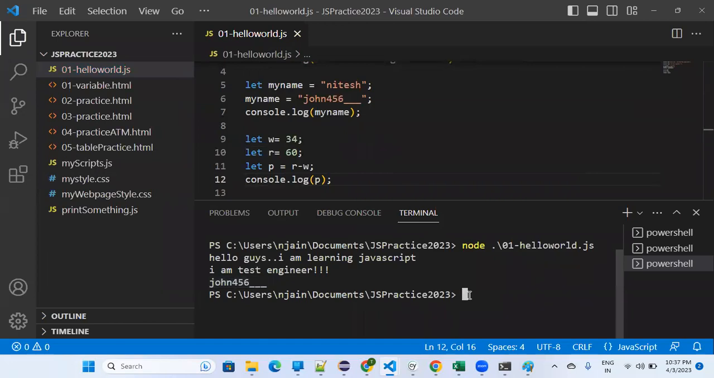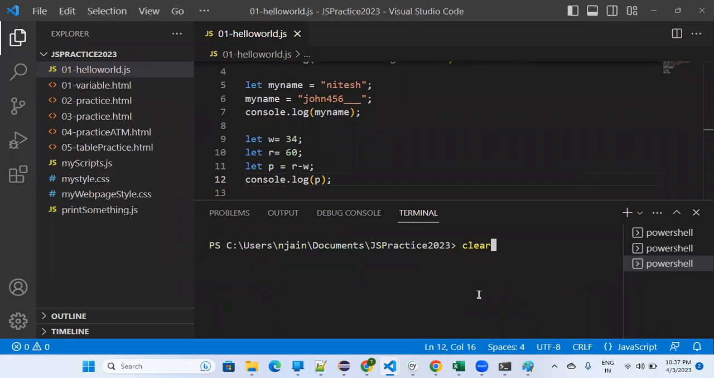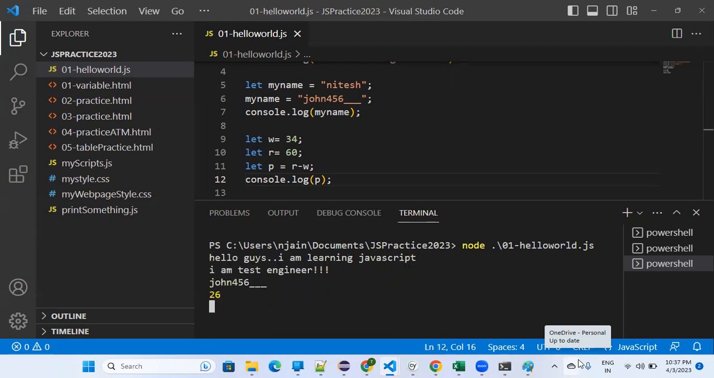So if you want to flush out this screen, say clear in the terminal, enter. And I want to run this program again. So I can use up arrow to see my previous commands, right? So node my program name .js I'm executing. See here, it is printing me 26, which is R minus W. 60 minus 34 is 26. So it's printing me. Okay.